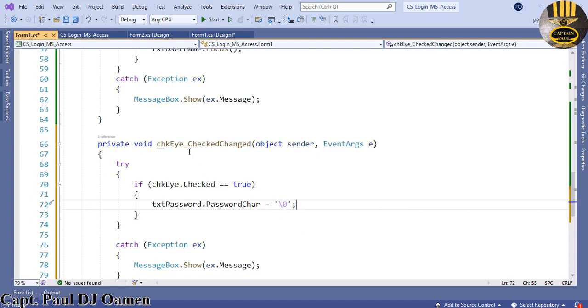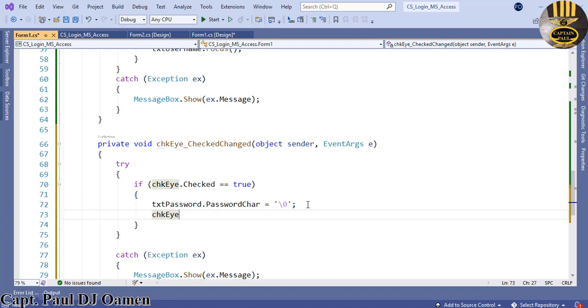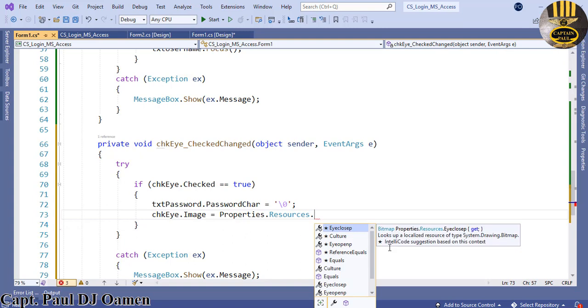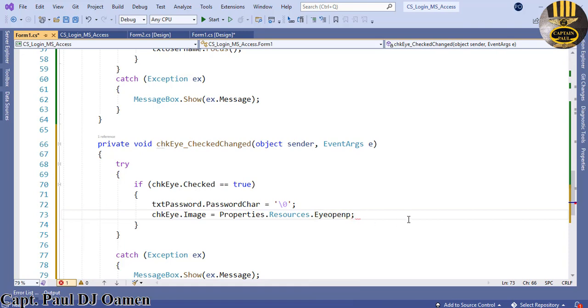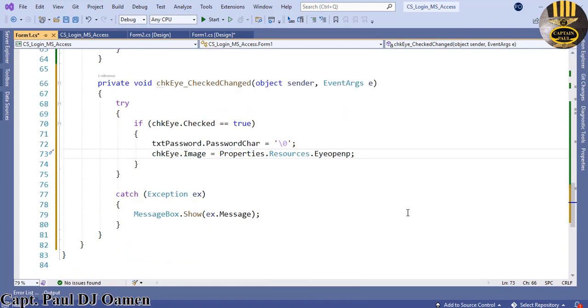Then we also want the image in there to change. So I'm now going to say CI.image. That image will be equals the Properties.Resources, and that will be dot, let's grab a hold of that, an image here, dot open. That will be open. That's the name of the image. Enter semicolon. So the first part of it is taken care of.